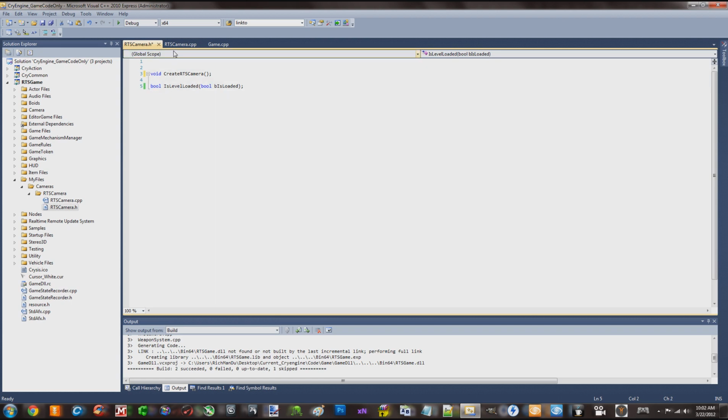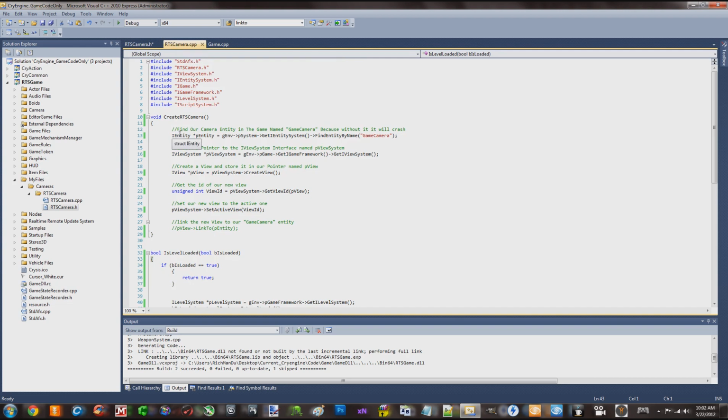Simple as that. Now, that's in a .h file. Remember I said declarations are in .h files? Let's go to the .cpp file. Here we go. Now, this is a definition. A definition is what the function does.